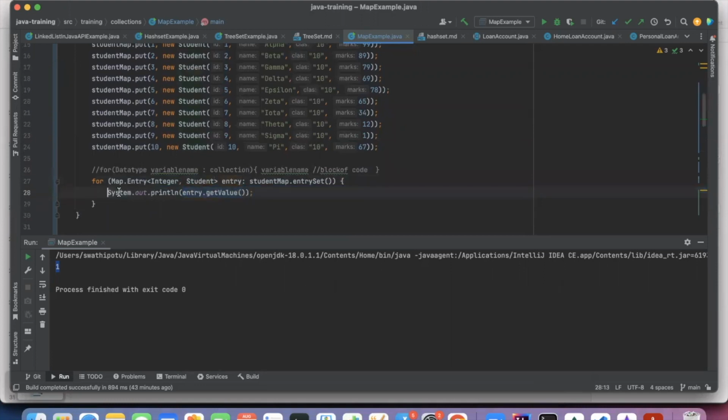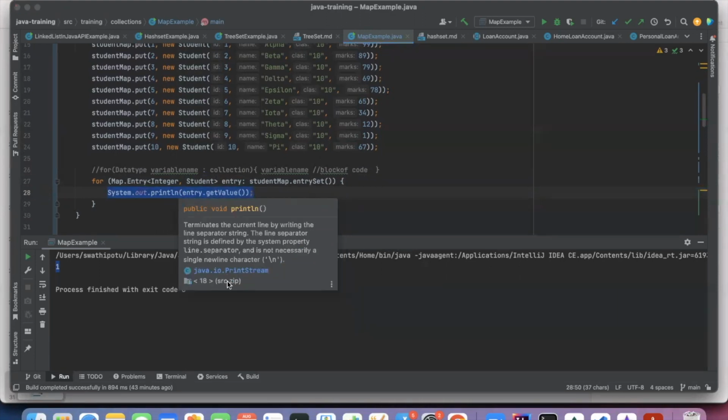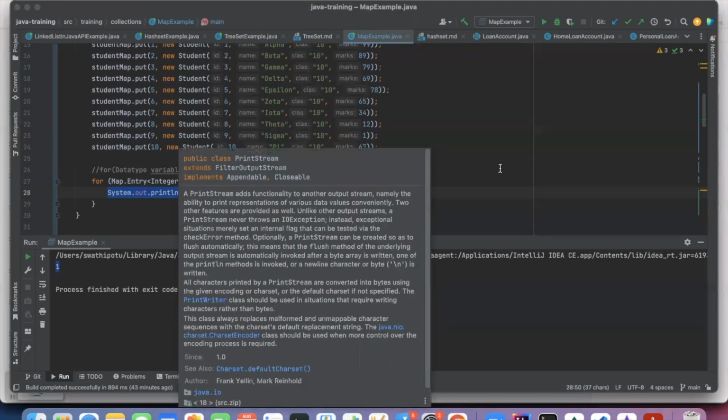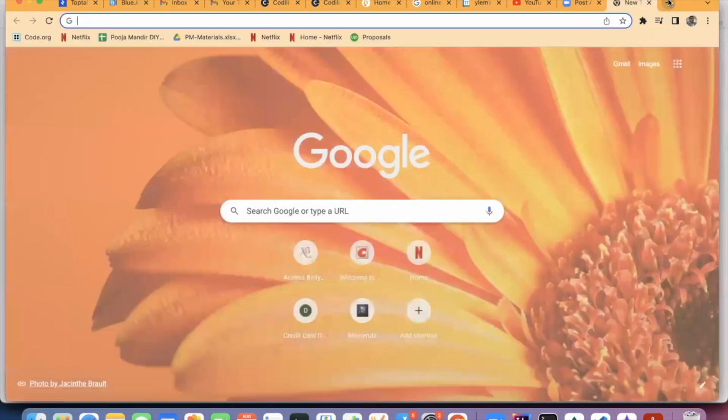Because any object that we pass to System.out.println, or anywhere else, such as a logger, or for simplicity's sake, let's take System.out.print. Here, if you pass any object, by default it will call the toString method of that object. You can see the code also. I'm showing you the code as well.